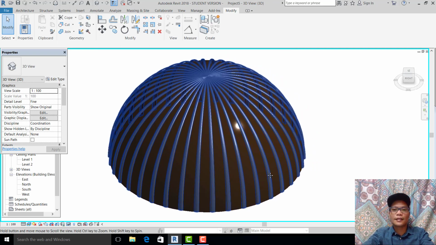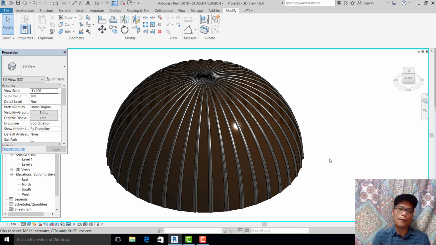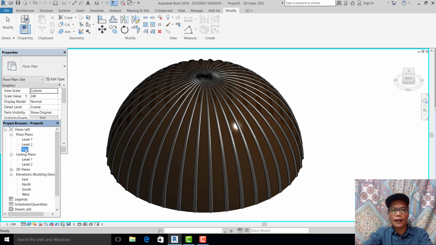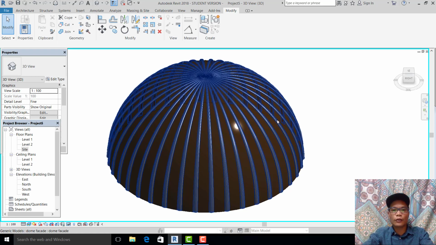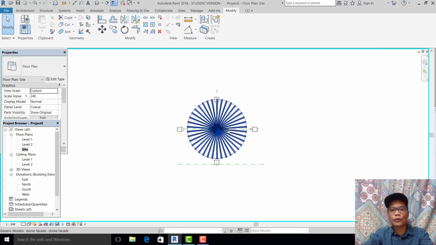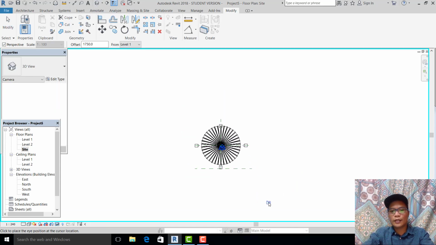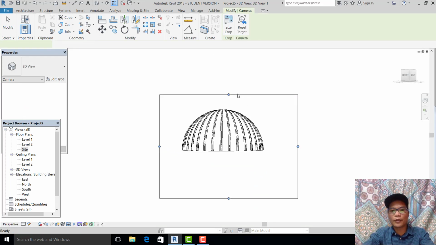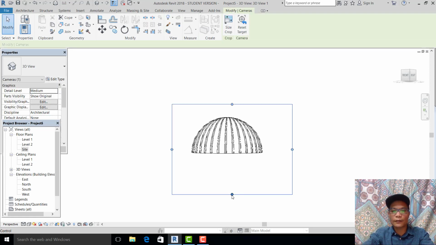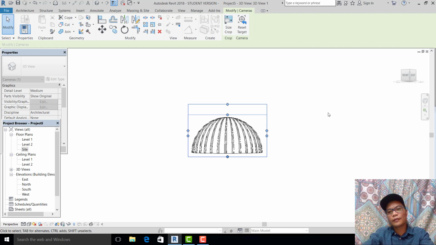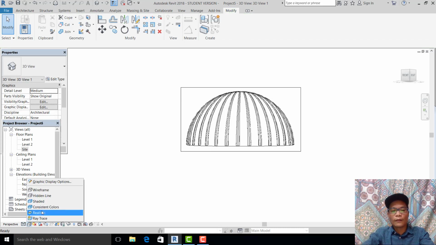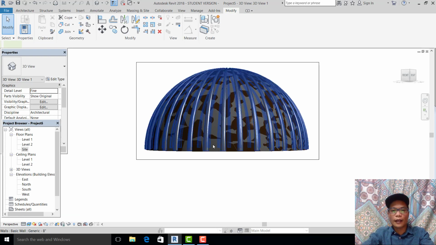like this. Okay guys, so this tutorial ends at this part, and you can play it in your Revit software to follow. Just follow the procedure of how we do this kind of shape or dome shape. You can also add the floor if you want, and add a simple landscape. It's up to you guys if you want that kind of views.